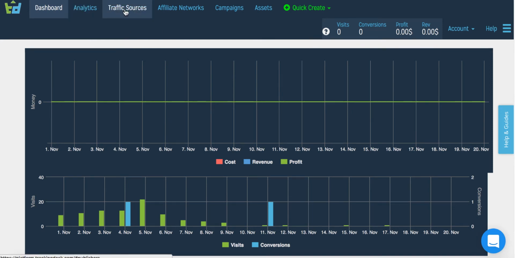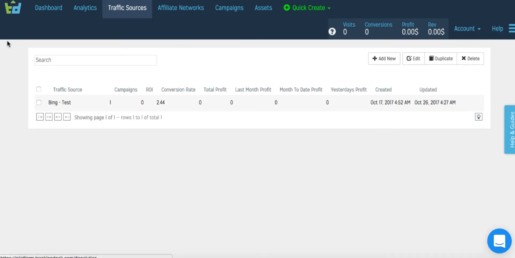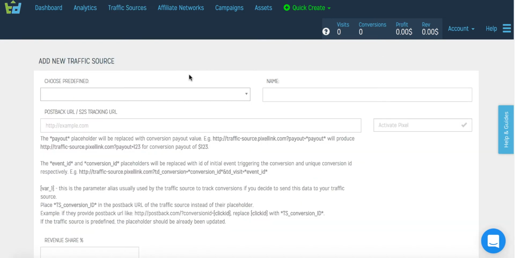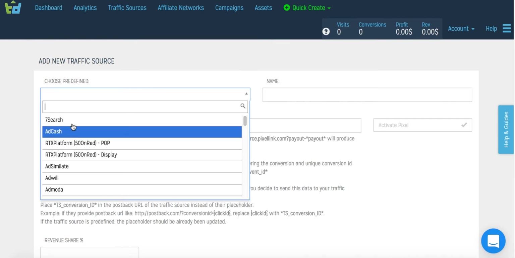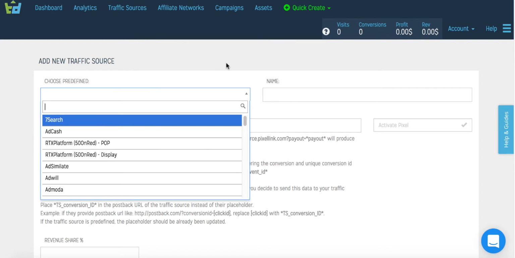Now let me go ahead and get started with the traffic sources first. Now I have a campaign already in the system, so you're seeing something here, but if not, you will not see anything if you're just getting started. Now what you need to do is click on add new. One good thing in this platform is you have everything predefined in case if you're using some of the major vendors like Bing or 7Search or any other traffic sources. So rather than doing all the variabilization that you need for a particular traffic source, you can pretty much use the templates that are already available in TrackingDesk.